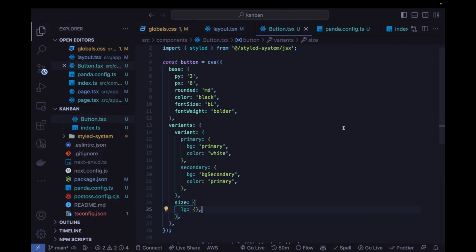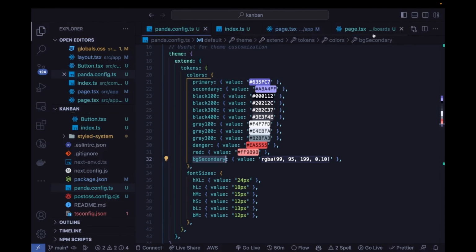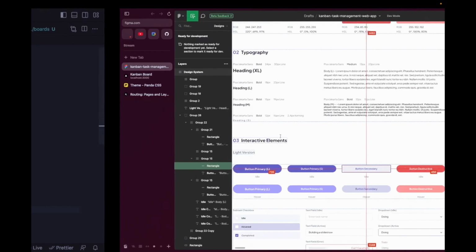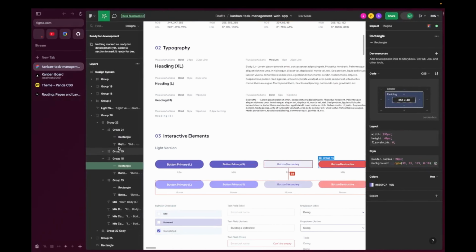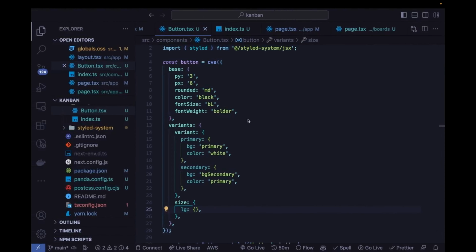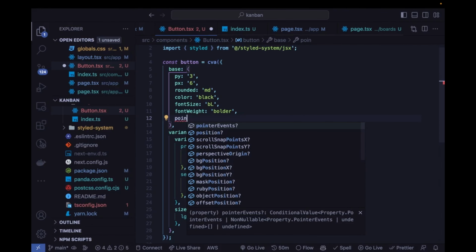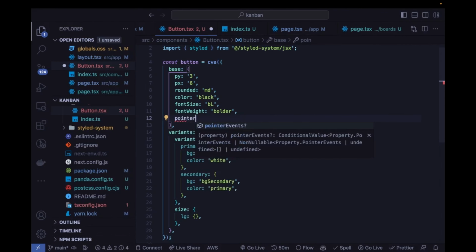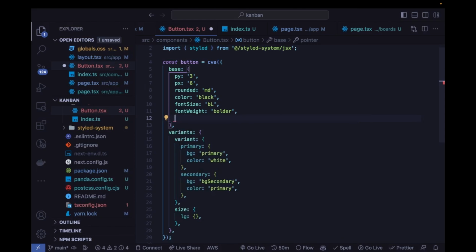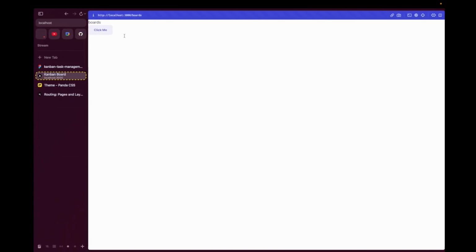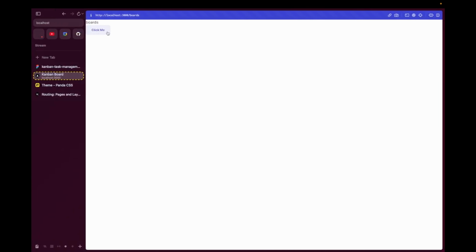So each time you modify the panda config, you have to run the panda prepare code gen, and I think that should give us, yeah, that is what we need. Then I'll just do pointer cursor. So cursor pointer. Okay, so that we can have the hand when we click.